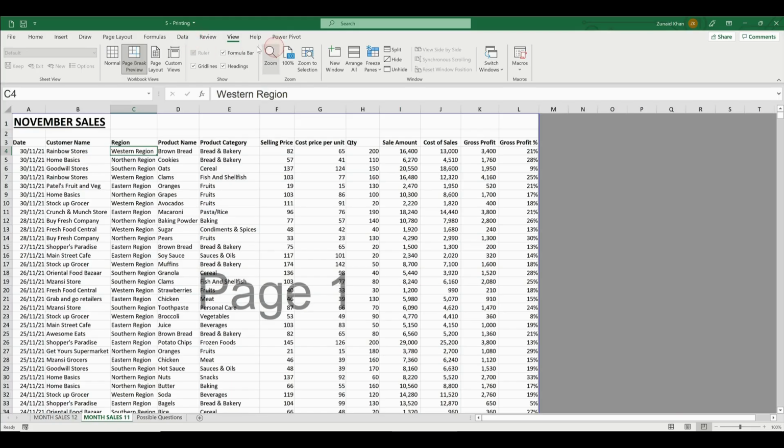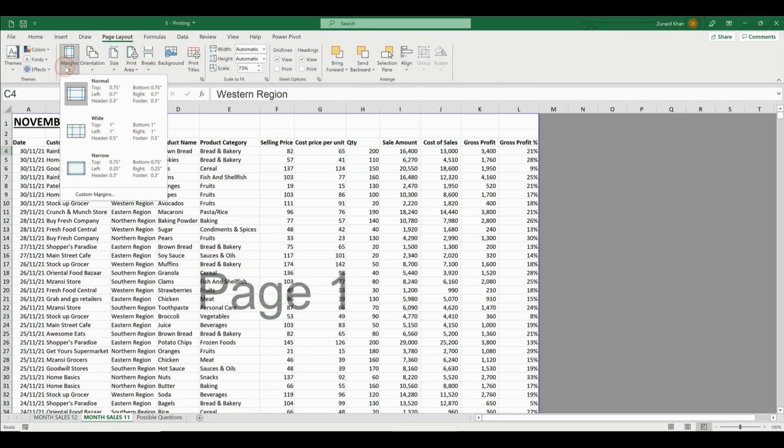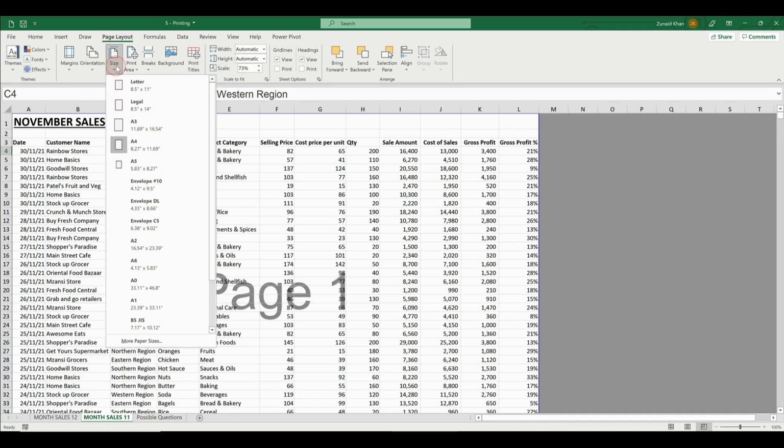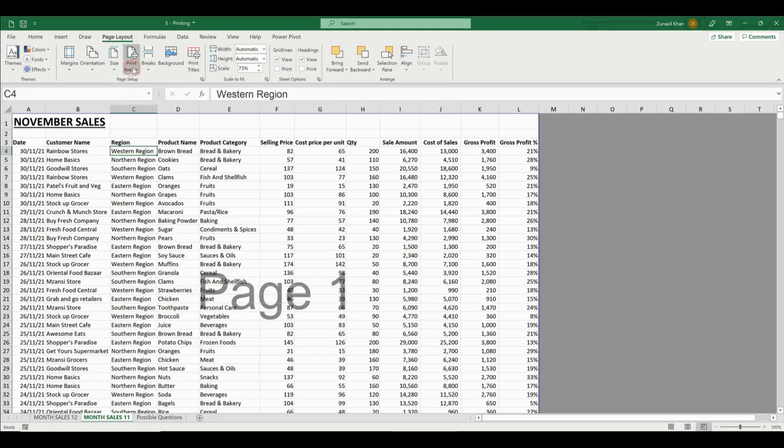Okay, so if we go to the page layout option over here, we already spoke about margins. This is another area that you can access those margins as well as the custom margins over there. We've also already covered the portrait versus landscape setting and the size of the paper that you're printing on over here.